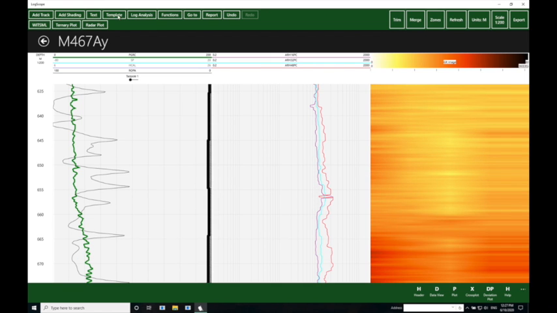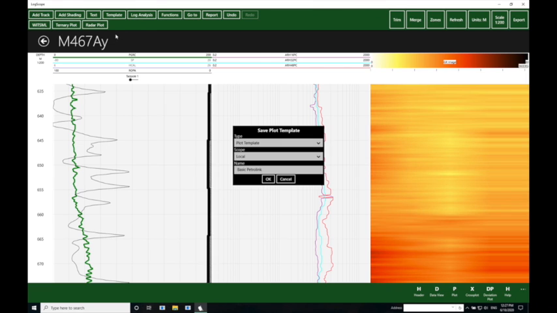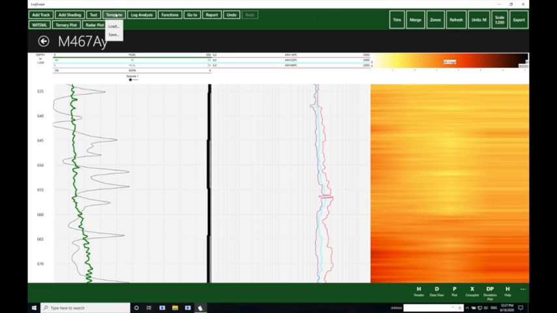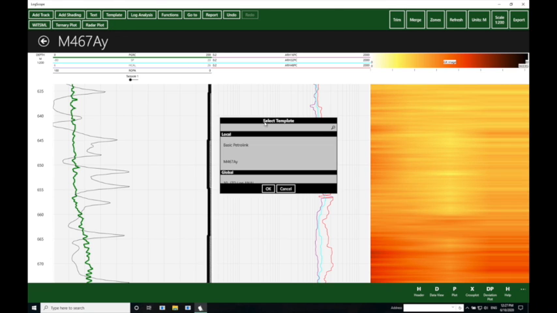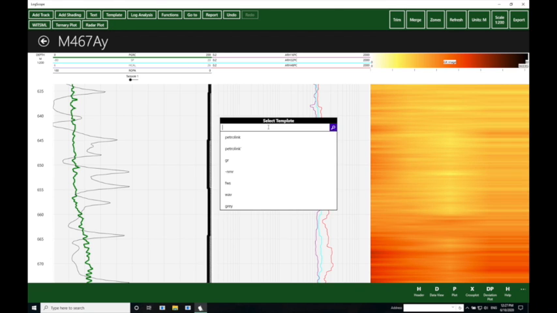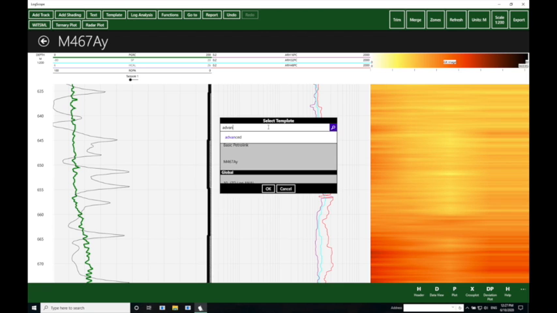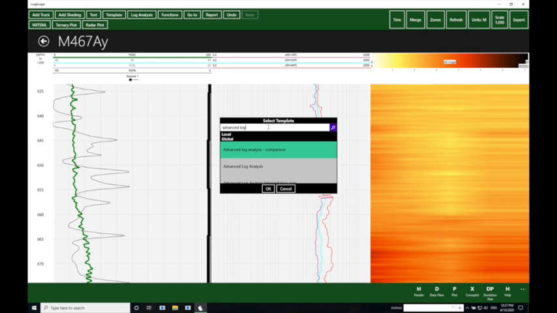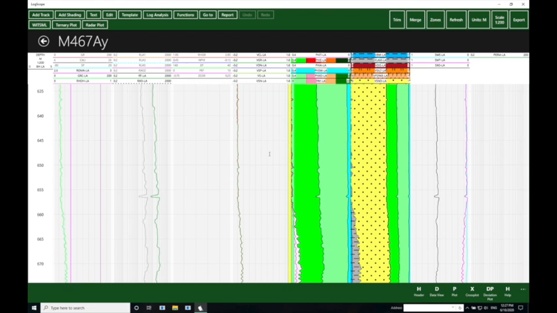The next thing we're going to do is change to a different template, which is the advanced petrophysical template. So I just type in advanced log analysis. So I just type the word advanced so I can search through for it. And then I pick up that template, and we go down and we grab the template and load it up.